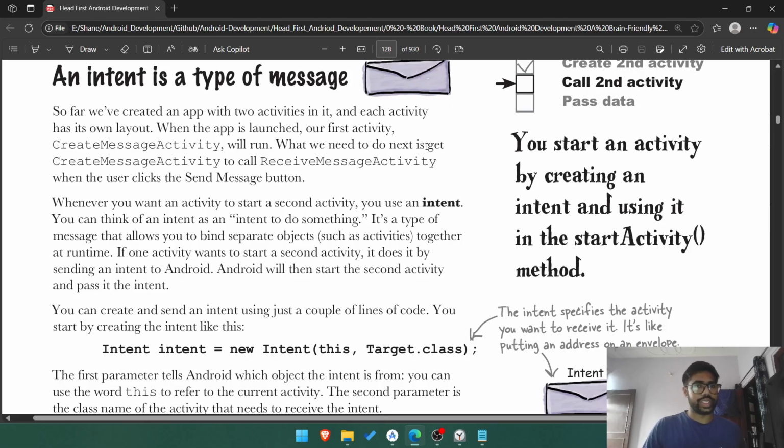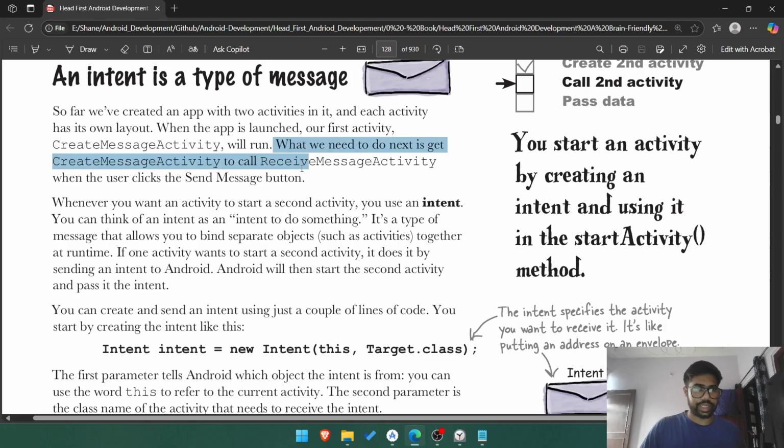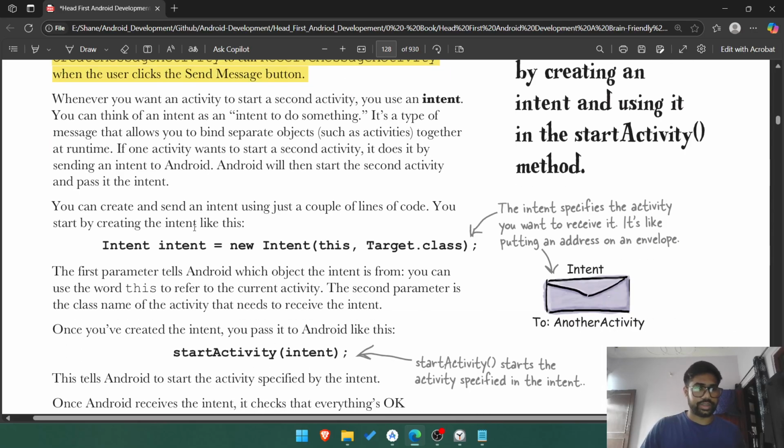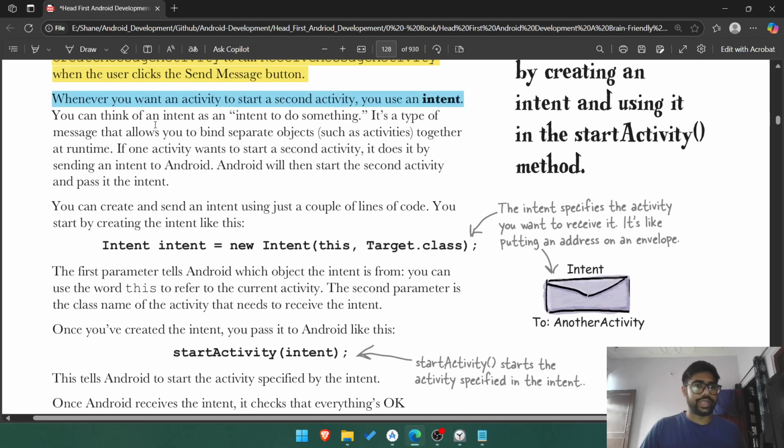What we need to do next is get CreateMessageActivity to call ReceiveMessageActivity when the user clicks the send message button. Whenever you want an activity to start a second activity, you use an intent. You can think of an intent as an intent to do something. It's a type of message that allows you to bind separate objects, such as activities, together at runtime.